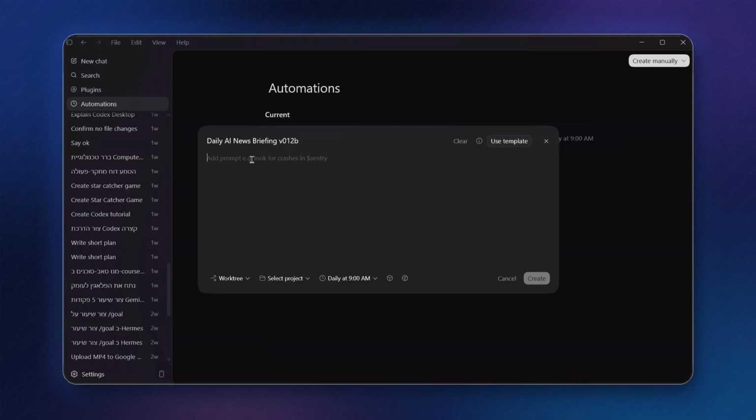I am giving this automation a concrete title: Daily AI News Briefing. The title matters because the list can contain many automations, and later we need to click the exact row we created, not a similar older one. Naming also helps operationally. A good title tells you what the automation does, how often it is useful, and whether it belongs to a specific project or a general workspace routine. Here, the job is intentionally narrow. Collect recent AI news and turn it into a concise briefing.